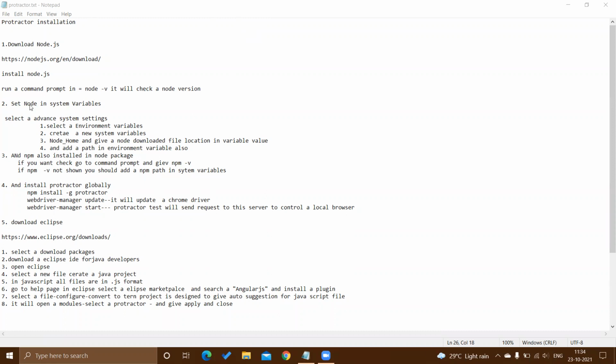Okay, so good morning. So we'll see today about the protractor. Protractor is an automation testing tool where we can test the Angular-based applications and web-based applications. So mainly we'll go for Angular-based applications.